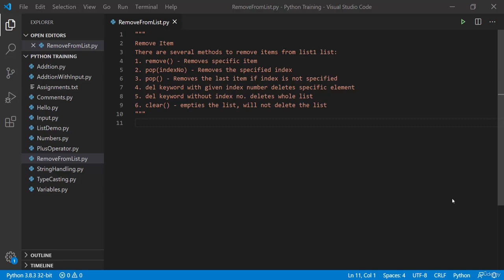And the last is the clear method. This will empty the list. That means this will remove all the elements from the list, but this will not delete the list. Keep that in mind. A lot of people get confused in the initial stage.